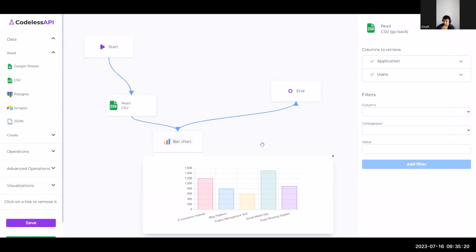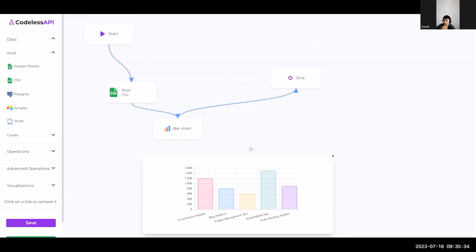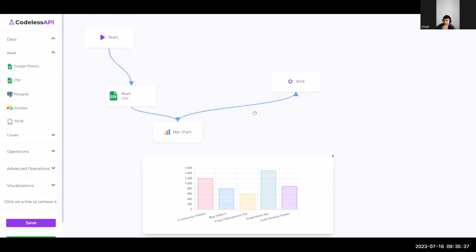And then if you see in the bar chart, I'm passing in application as the X-axis labels, and the data, the Y-axis, are the actual user information. So this is one API example of how you could use this to render a chart.